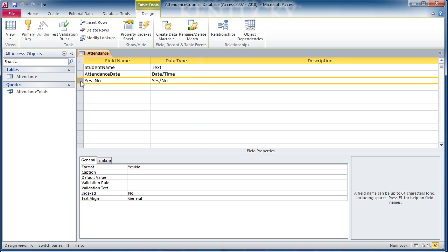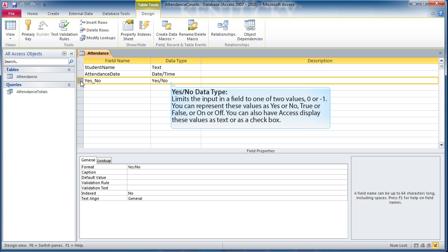It's important to distinguish that this field is a yes-no data type. It's not just simply the text yes and the text no, because a yes-no data type does behave a little bit differently than text does. We often will see this expressed as a checkbox on a form where you can simply check a value if it's yes and leave it blank if it's no. Yes-no can also be interchanged with true-false or on-off.